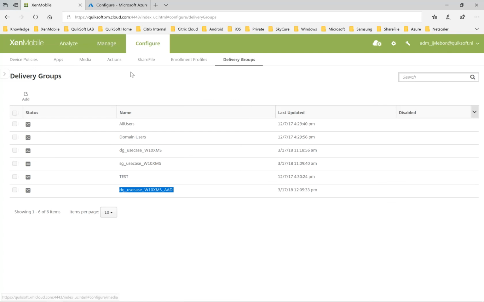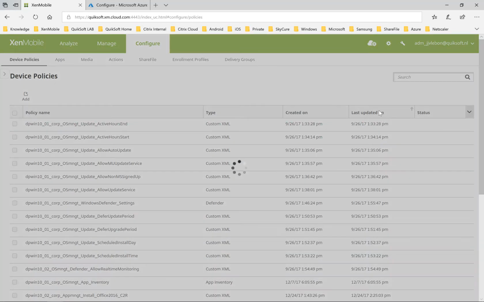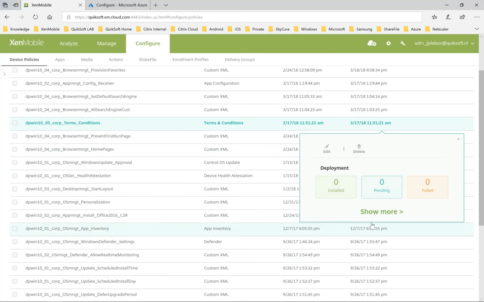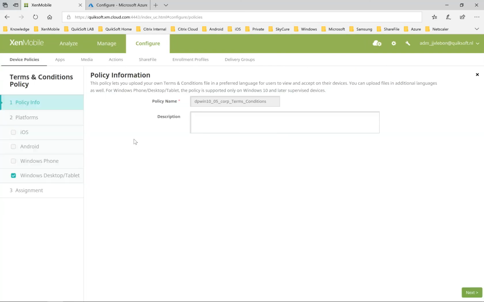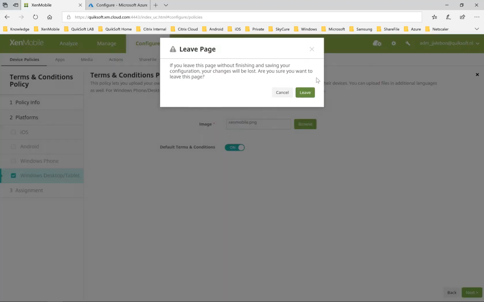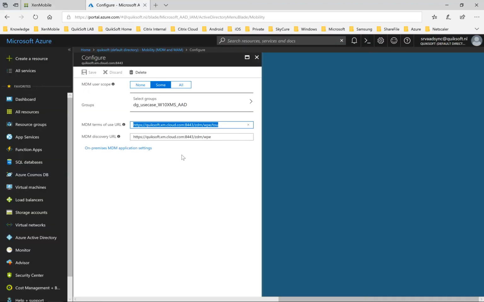So what you have to do in XenMobile is go to your device policies and make sure that you have the terms and conditions configured. Just upload a text file with your end user terms in it and an image if you want to. That's it. So Azure Active Directory can resolve that. The discovery URL is the default one on port 8443, so nothing special there.